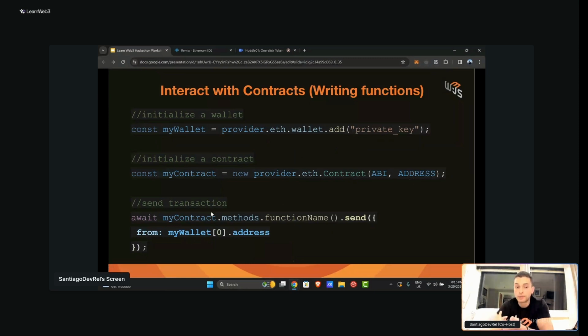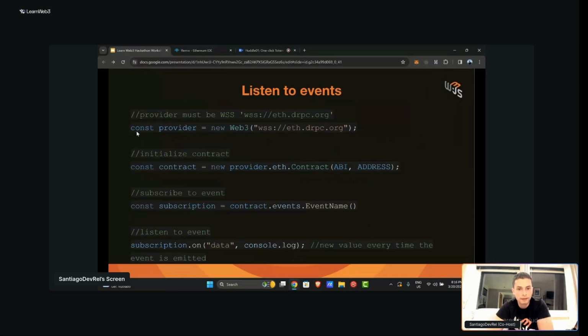And then we can send the transactions. Instead of putting .call, we need to put .send. And then we need to specify the wallet address that we are sending this transaction from. In this case, it will be my wallet position 0 .address. And then Web3.js will do the magic under the hood to send the transaction to interact with the contract. So this is really important. These two slides of calling a smart contract and sending transactions to smart contracts will be really useful.